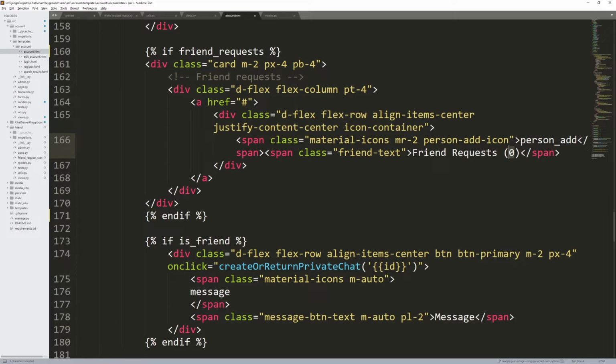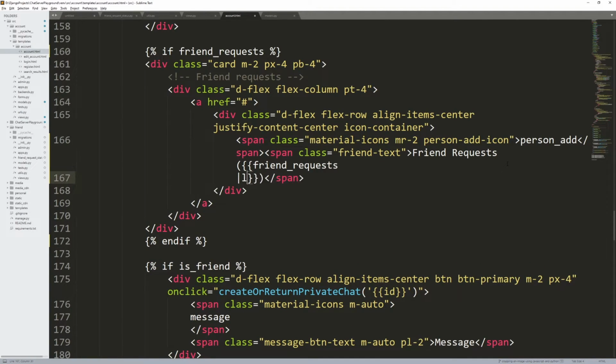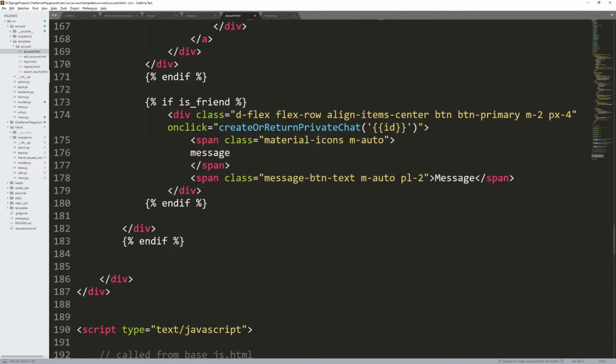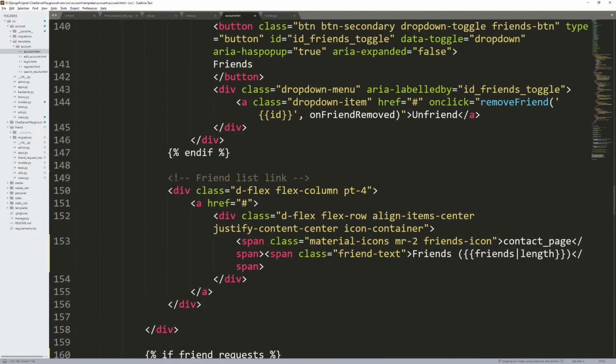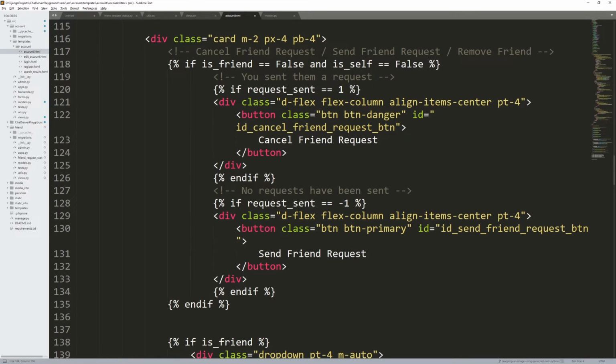And again, we can use that Django logic for the length of the number of friend requests. So friend requests length. Whoops, did not need to go to the next line there. But that should be pretty much it. That is all the changes we need, because earlier when I first copy pasted this in, I left a whole bunch of placeholders in here. So all of the new logic should be in place, like up here.